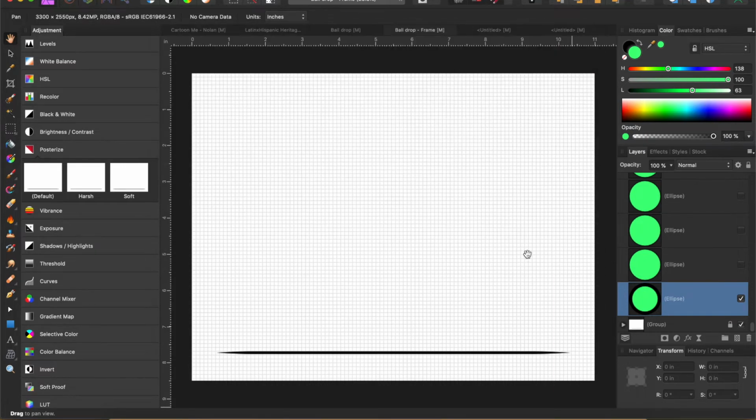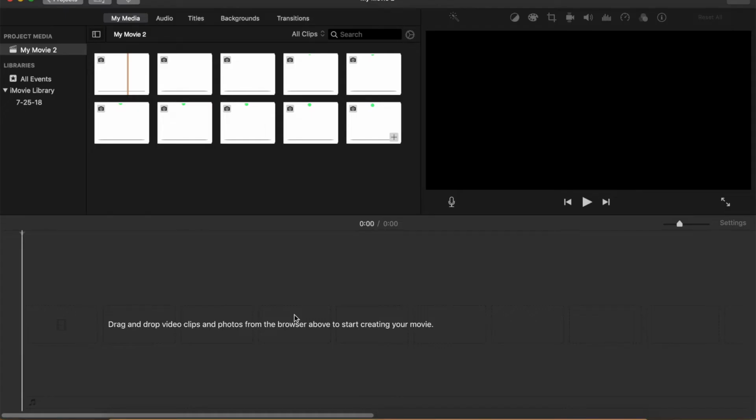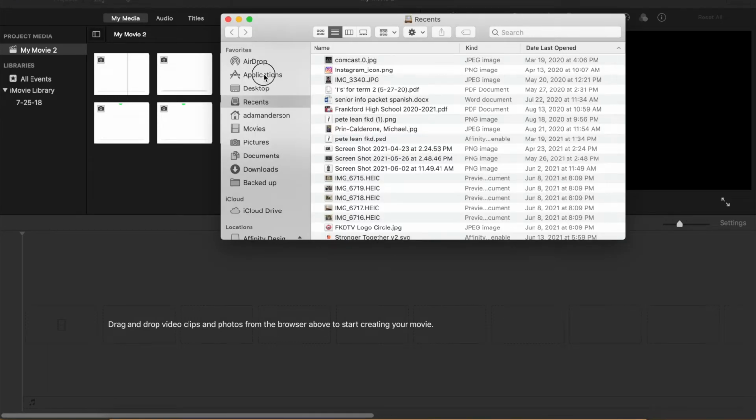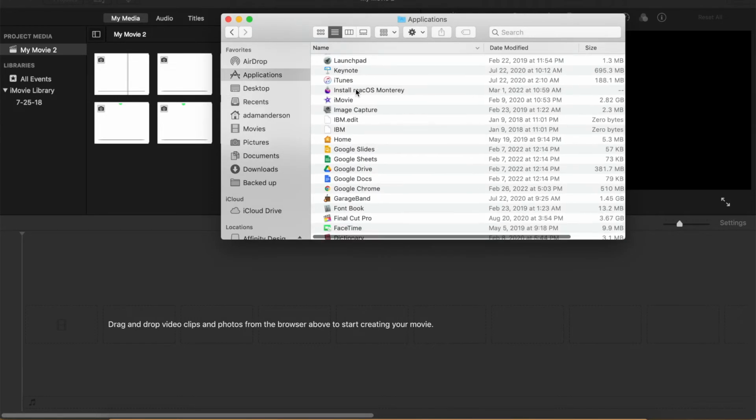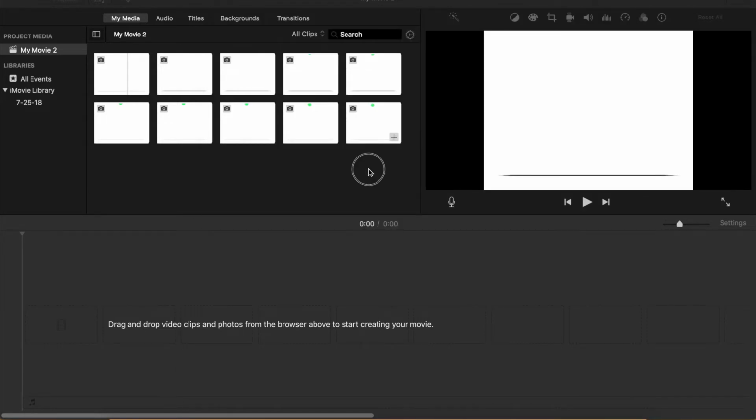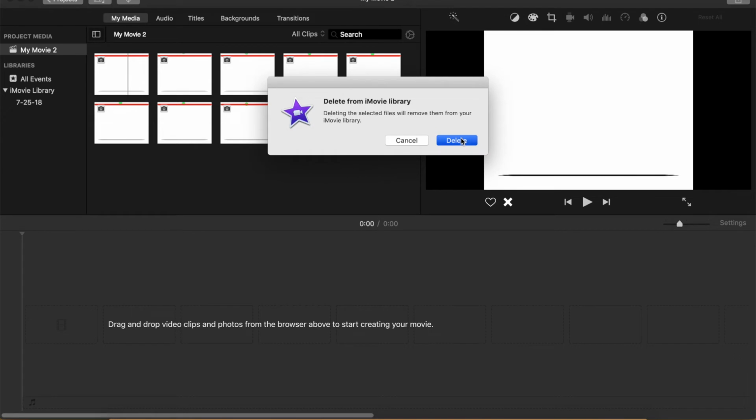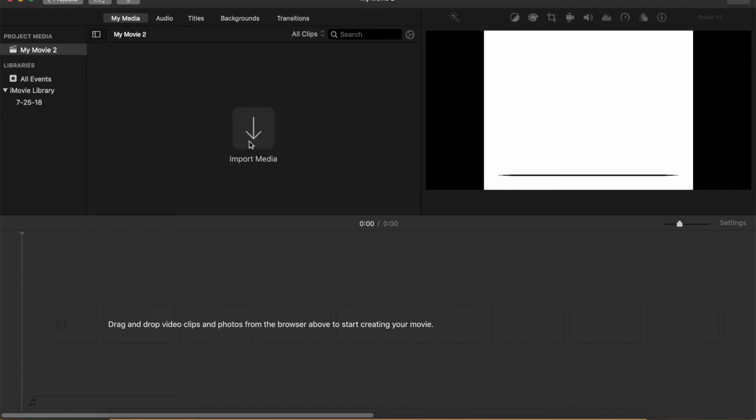All right, after you go through and save all those, you are going to open up iMovie. If it's not in your dock down here, just go to the Finder, then go to the Applications folder, scroll down and find iMovie. The next thing you're going to do is, I'm going to delete these real quick. Sorry, I forgot I left them in there. You're going to see Import Media.